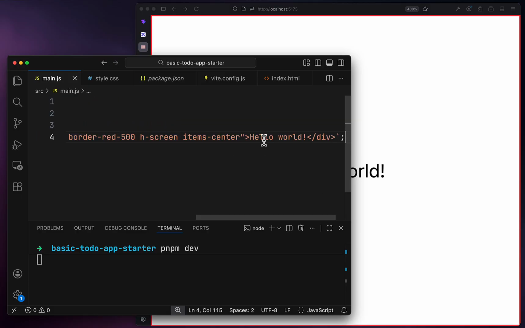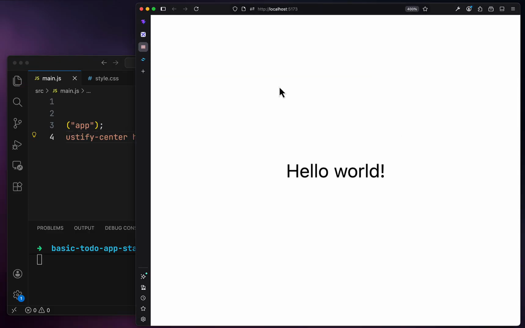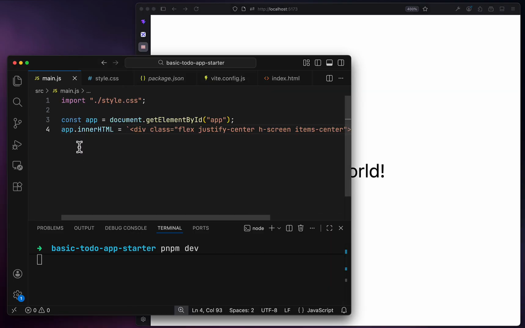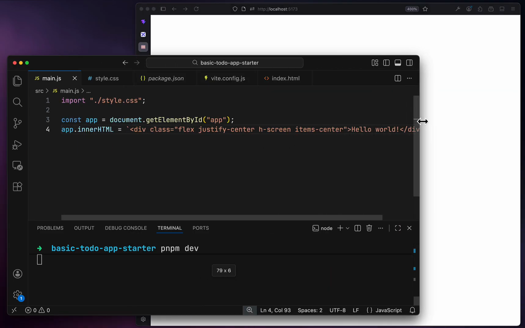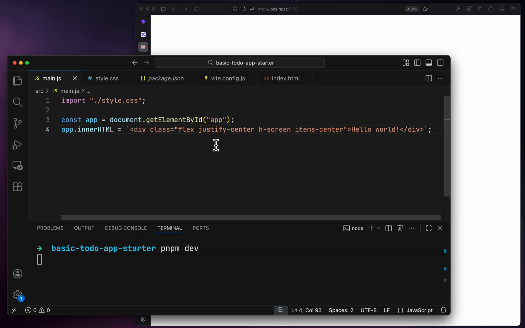Now, I don't like the border around this. I'm going to get rid of the border information, but the rest of it is good. So I've got this hello world in the middle, and that's really what I want here. So this is the whole code. That's it. All right, let's stop this.